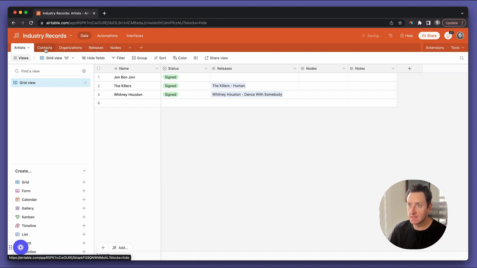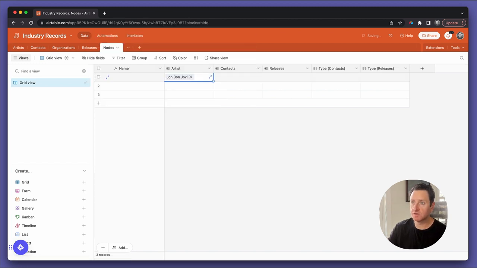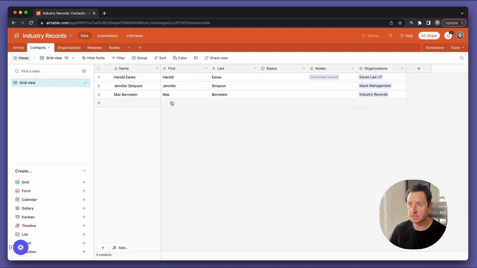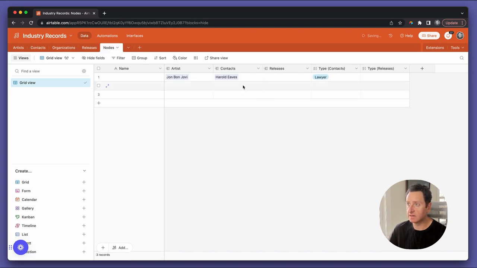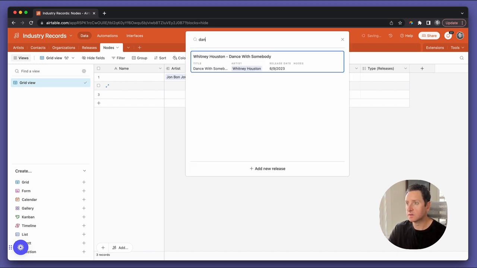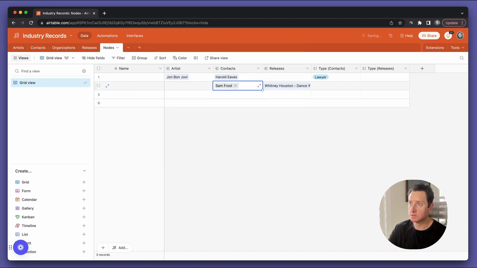So, nodes. Let's say that Harold Eves is the lawyer for John Bon Jovi. So we're going to say John Bon Jovi, Harold Eves, type contacts, lawyer. Okay. Now let's do another one where releases is linked to contacts. And we have to go back to contacts here, and we'll type in Sam Frost, and we'll go back to nodes and we'll say that in this case Dance with Somebody was produced by Sam Frost.